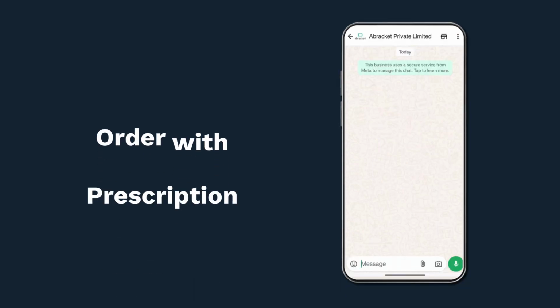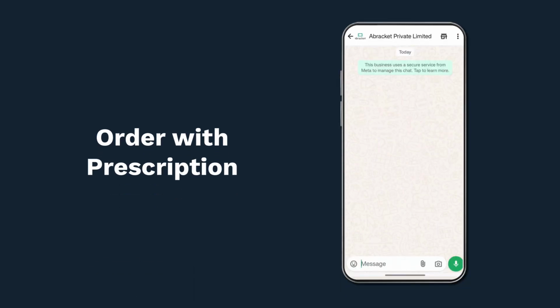Welcome to Bytepaper Orders Demo. In this video, we will learn how you can place an order using WhatsApp with attachments.